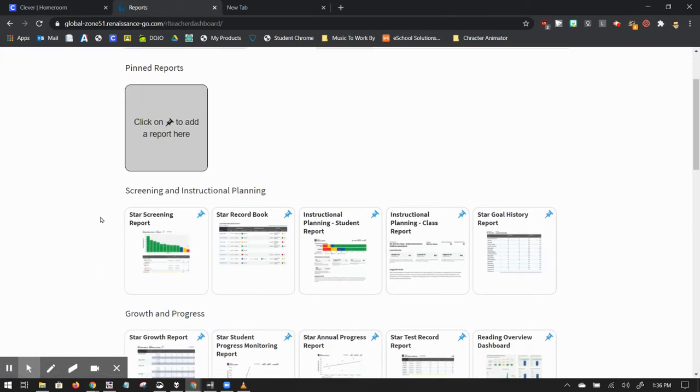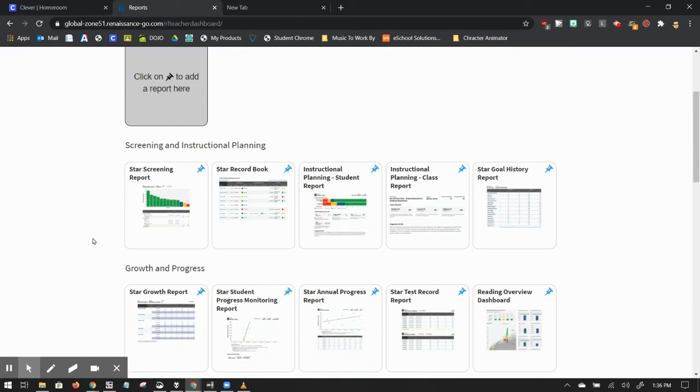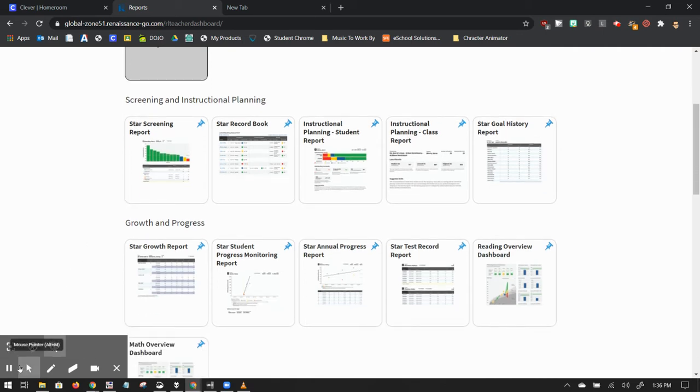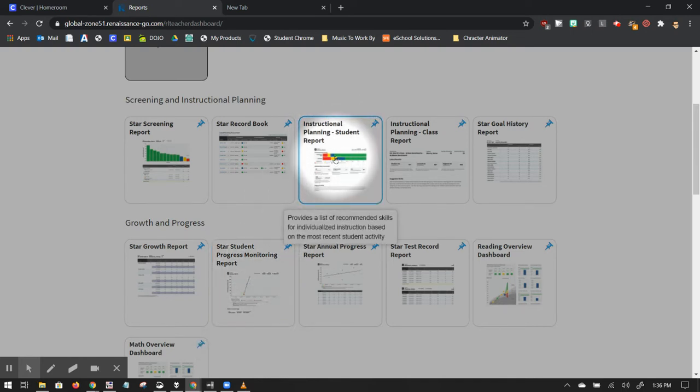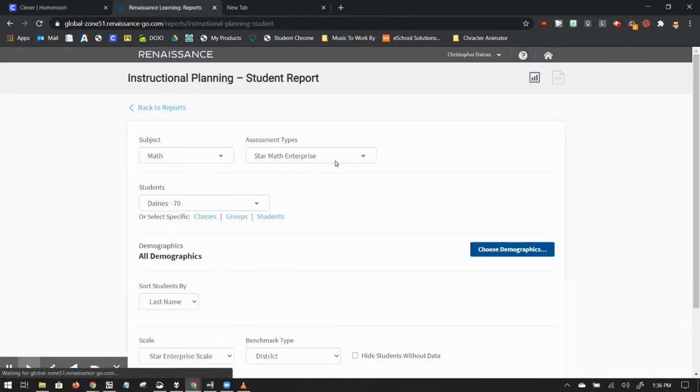There are a variety of different reports that you can get with this. Right here, STAR Student Progress Monitoring Report is a very good one, as well as Instructional Planning Student Report. That's another one. All of these will slice and dice your STAR reading data and STAR math data based on what's available. So I'll go really quickly through these just so you can see. If I do an instructional planning, it's a good place to start. It's going to take me to this screen.